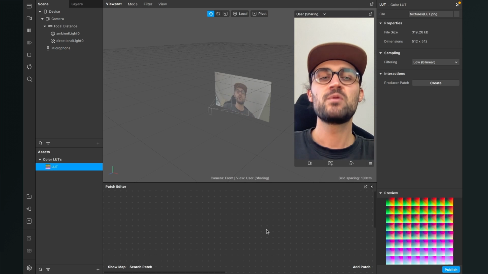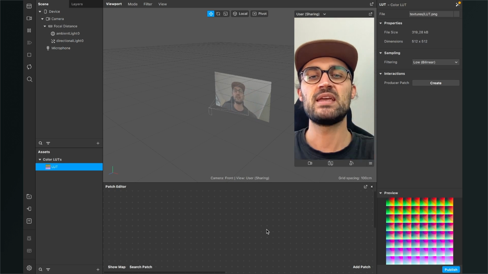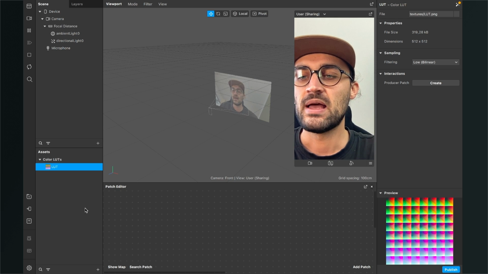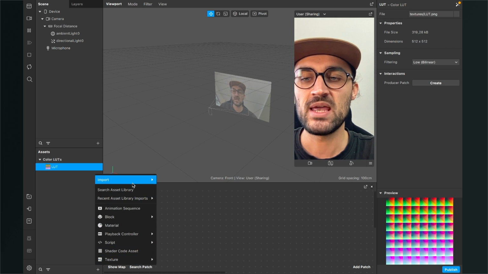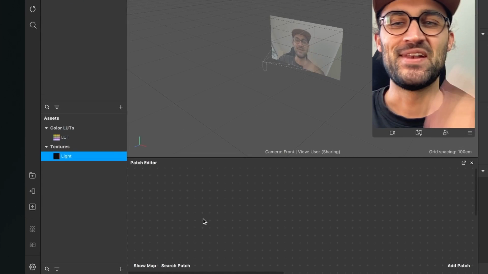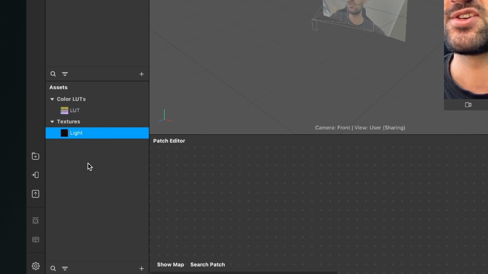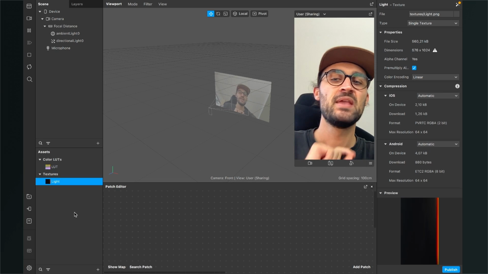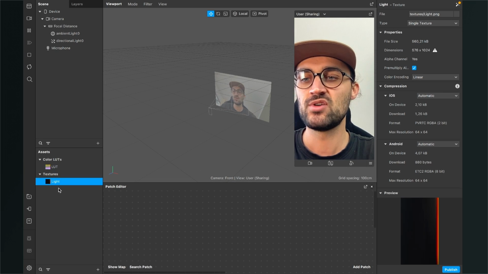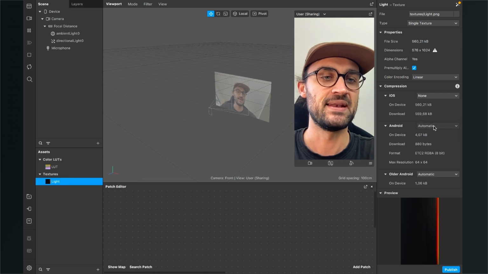The next thing we will import here is the light overlay. You can drag and drop it into the Spark AR Studio, or again, go to the little plus, go to import and then select from computer. And here select the light.png file. So now you can see that the light overlay is here at the assets bundle under textures, and the color LUT here is under color LUTs. So after the import of the light texture, make sure you select it, go to the right hand side and set the compression to none.